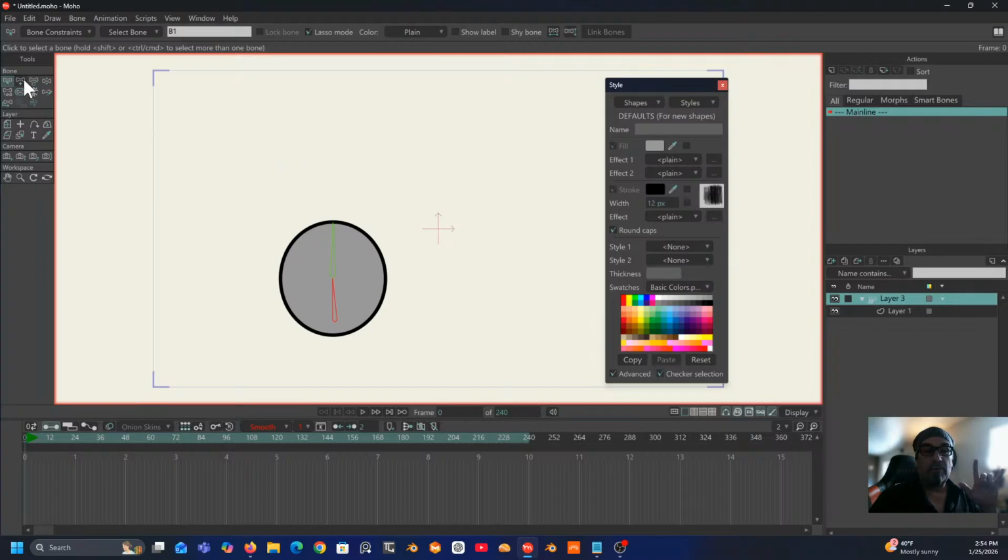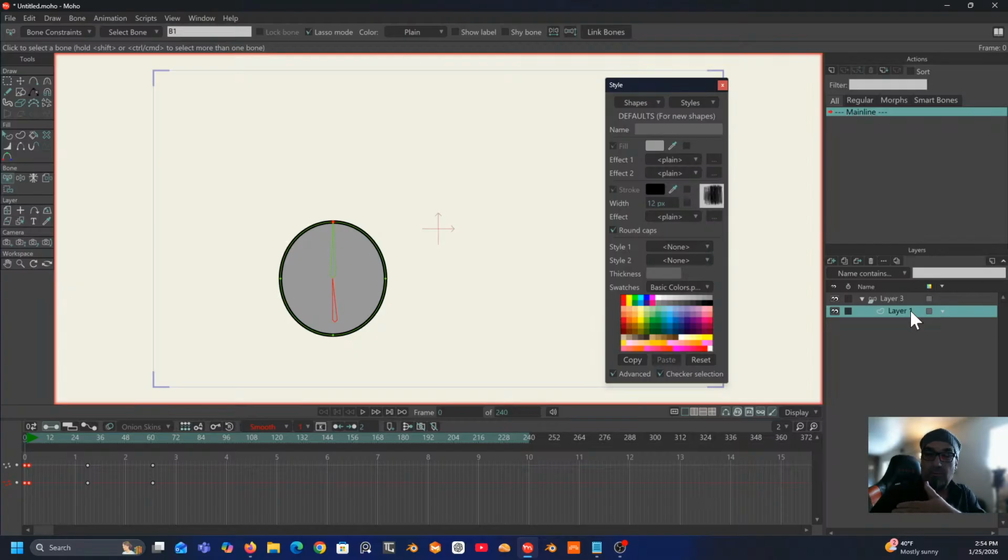So on the bone layer, we have that bone selected we're going to use. We're going to now click on our layer within that bone layer. It's got to be that way. Right here, this special tool, that's your select bone tool. So I'm going to select the bone.